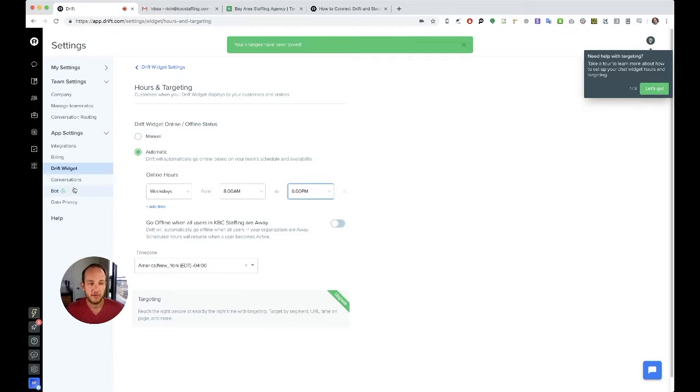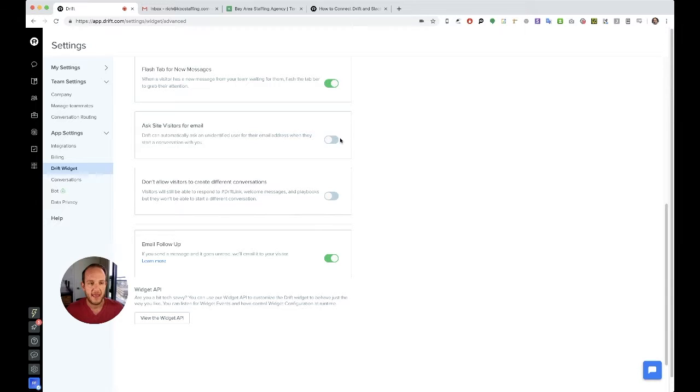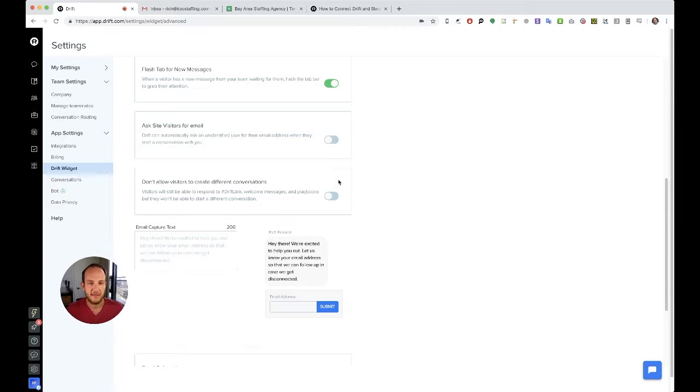The next thing you want to do is make sure you ask the people who come to the site for their email address. So again, go to App Settings, Drift Widget, but this time click Advanced, scroll down, and check Ask Site Visitors for Email. What this will do is allow you to get in touch with people you miss and aren't able to connect with, if they leave their email address. So it gives you a much higher chance of getting in touch with someone who you're not able to connect with right away.